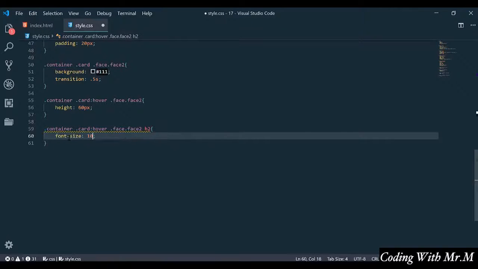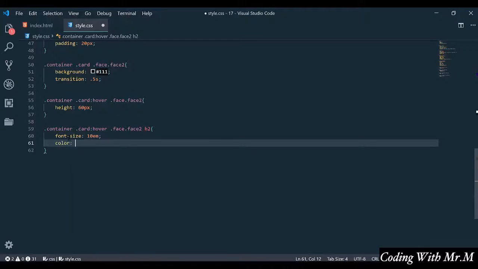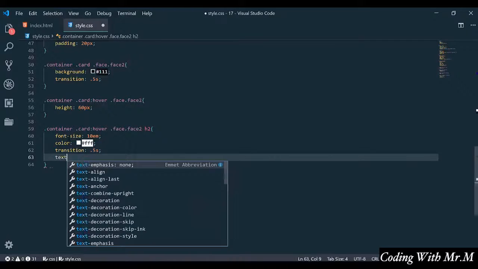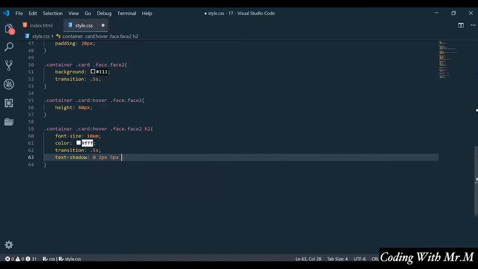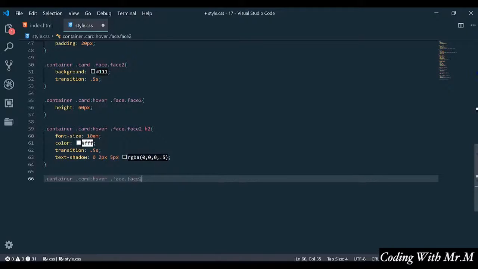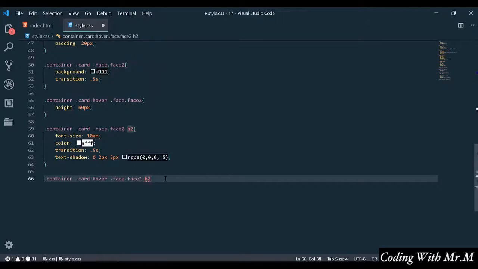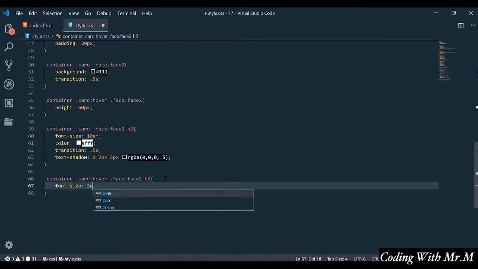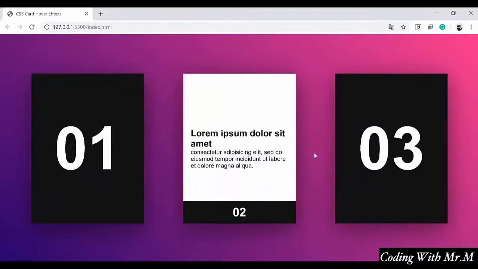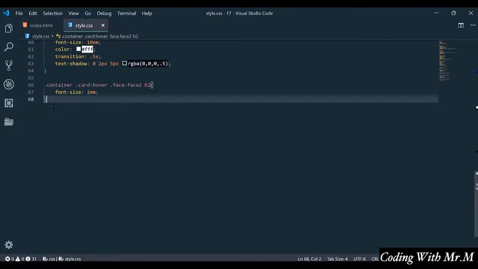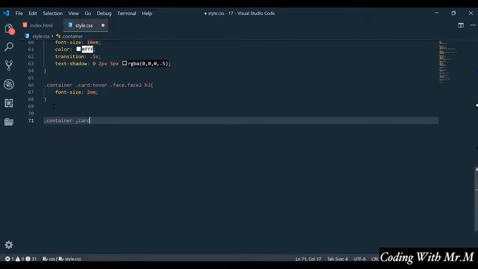Now we're going to add styling to the header that we have on face 2, which is our number. We'll change the font size to 10 em, color to white, and transition of 0.5 seconds. And we're going to add a text shadow to that. Now, oh, sorry, we're not going to do the hover, that's our card, that's how we want it to start. Now, our hover effect, we're just going to change the font size to 2 em. Alright, so the number shrinks down as the card shrinks down. And it automatically aligns itself in the center of the card because that's how it's defined to do.